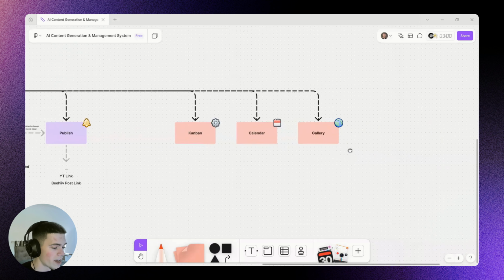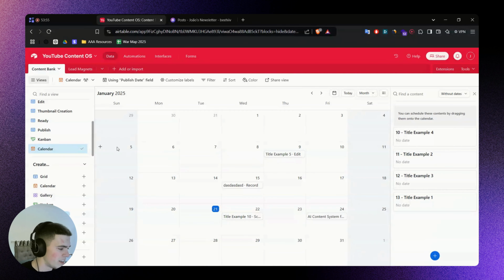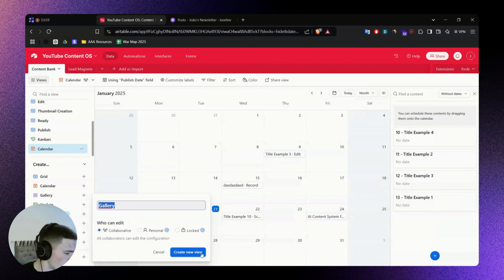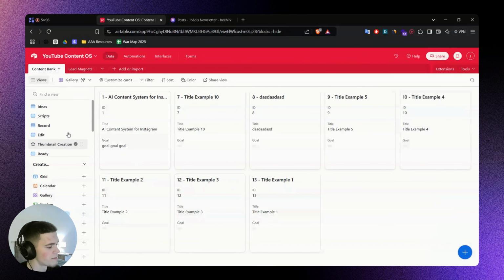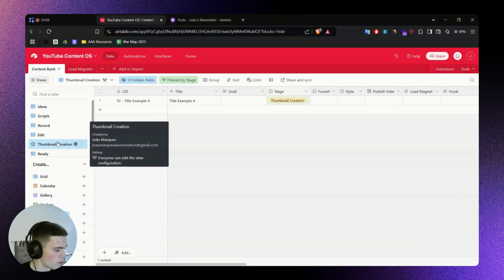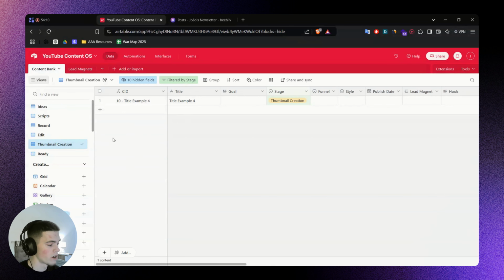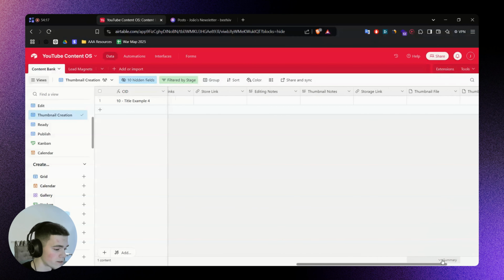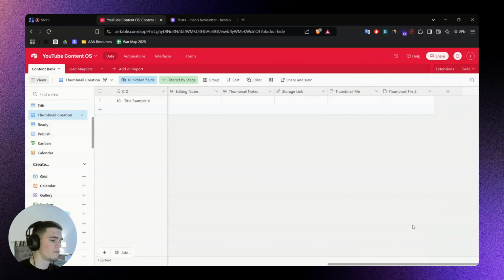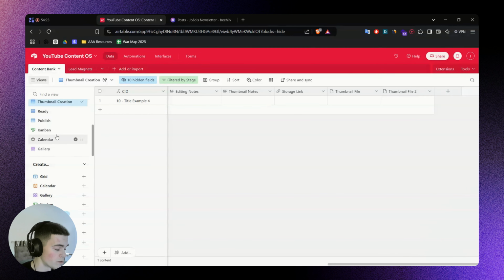Now the next view we're going to add is the gallery view, but it only makes sense to have that if we actually provide thumbnails for the videos. But yeah, this is a cool view anyways, but let's add some thumbnails for the videos that are here on the thumbnail creation stage. And on the other stages, I'm going to add random images here, files, so that we can view those files, and I can show you how it looks on these views right here.